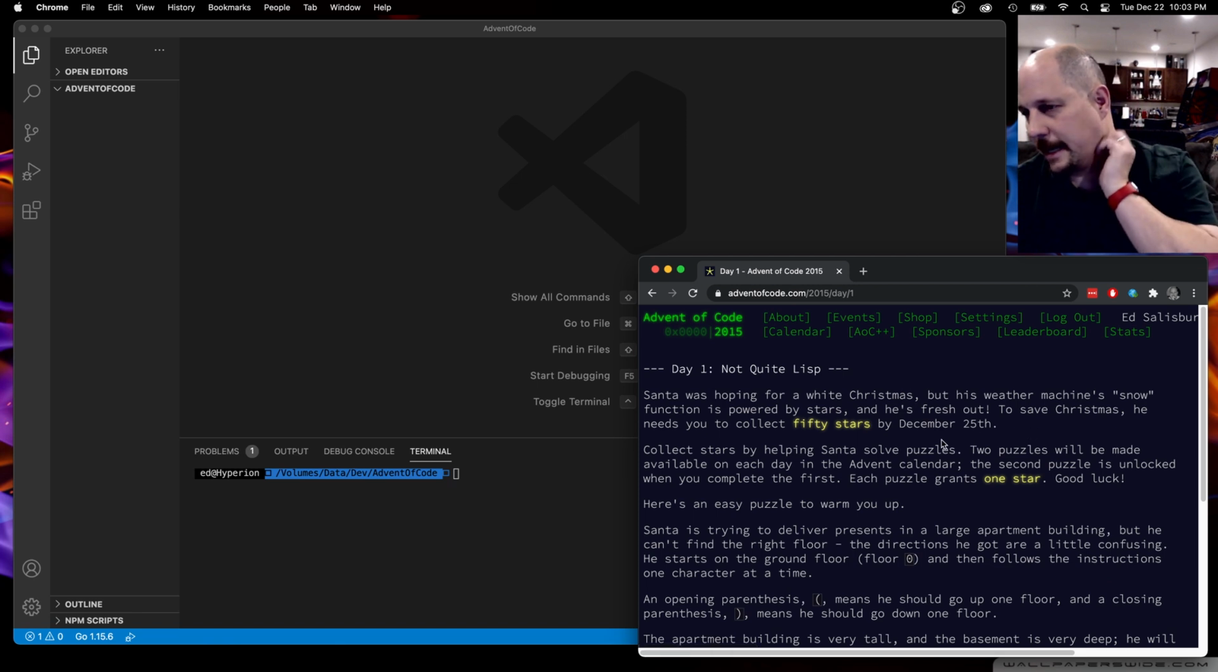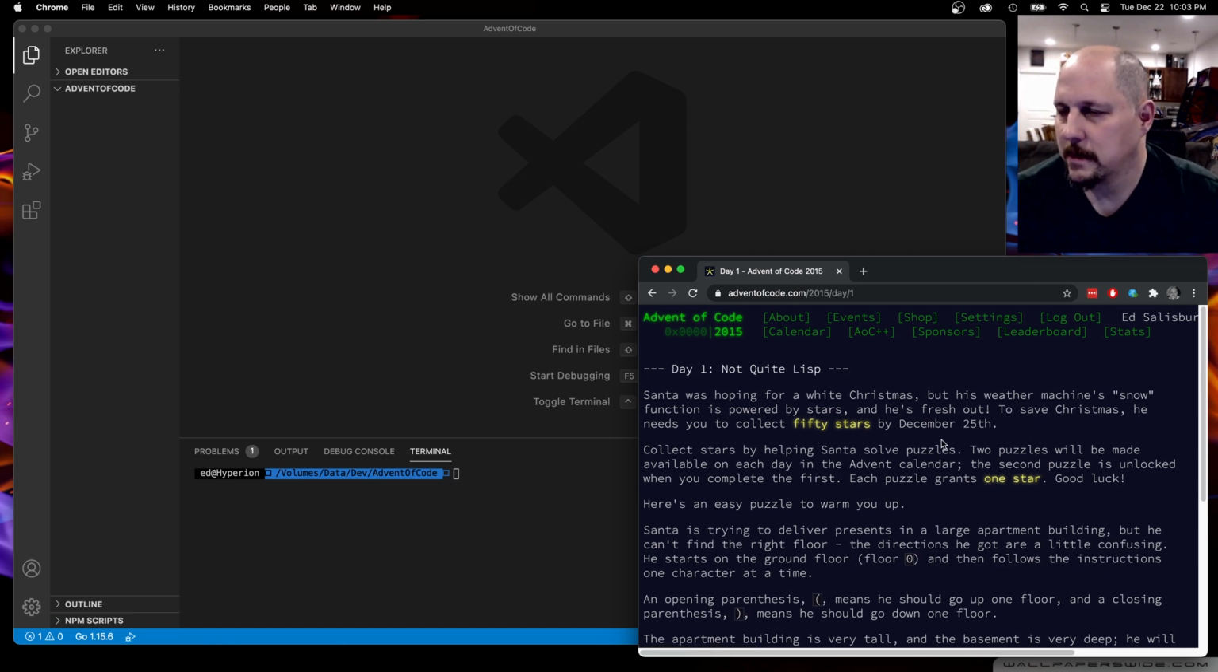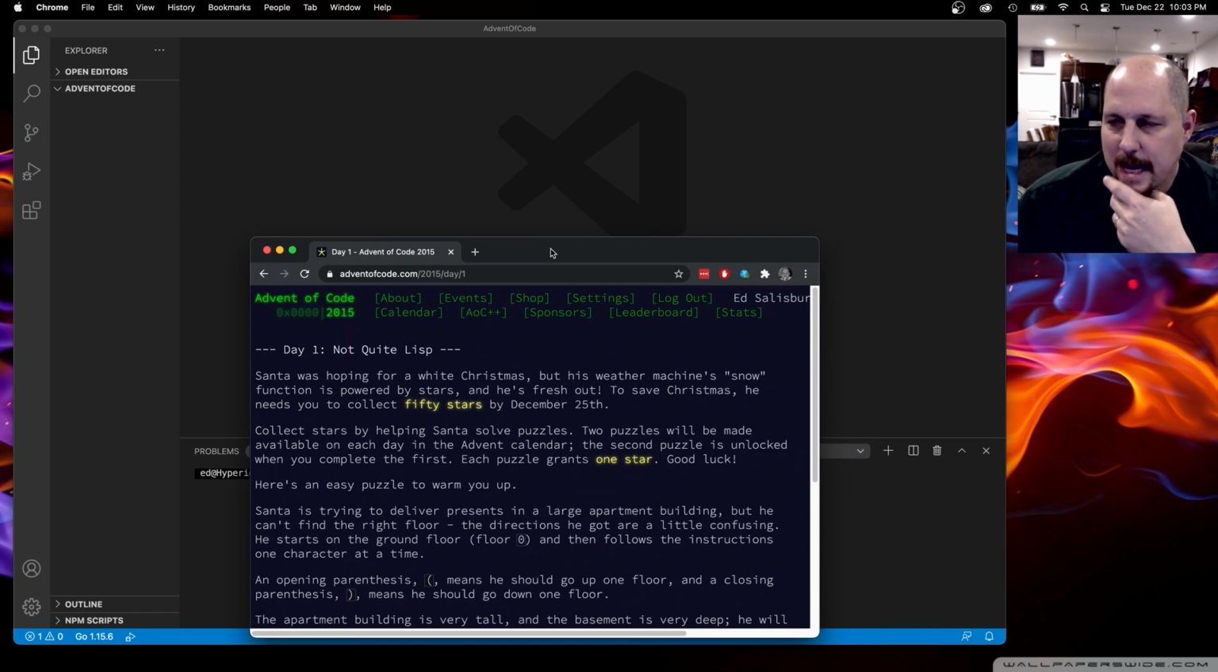So, day 1, "Not Quite Lisp." Santa was hoping for a white Christmas, but his weather machine's snow function is powered by stars, and he's fresh out. To save Christmas, he needs you to collect 50 stars by December 25th. Collect stars by helping Santa solve puzzles. 2 puzzles will be made available on each day of the Advent calendar. The second puzzle is unlocked when you complete the first. Each puzzle grants 1 star. Good luck! Here's an easy puzzle to warm you up.